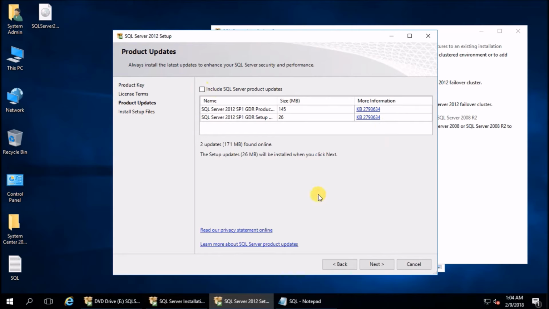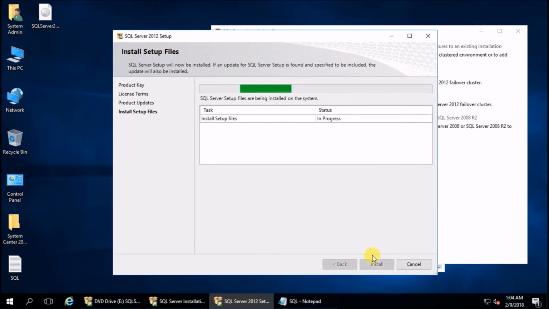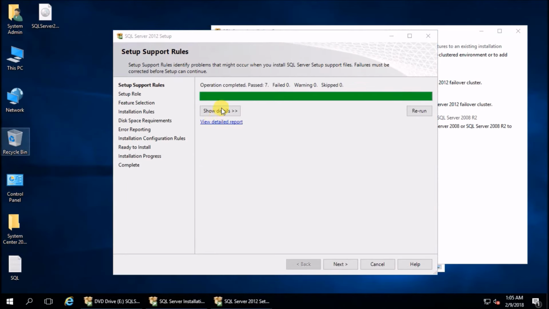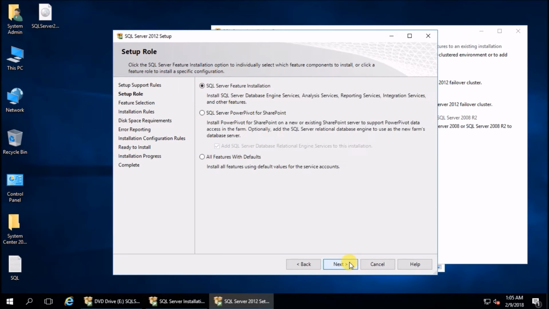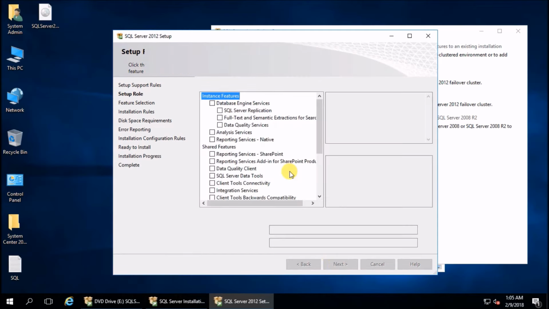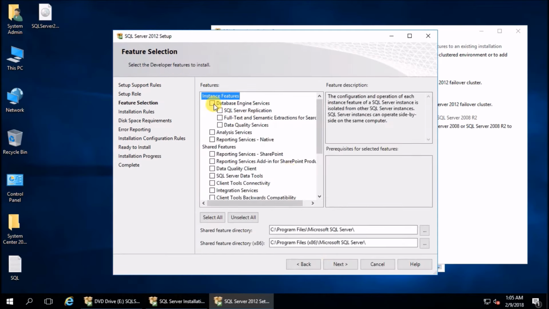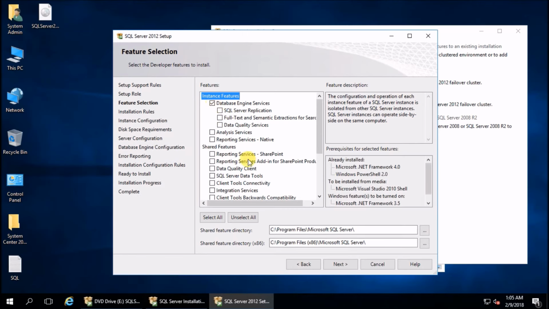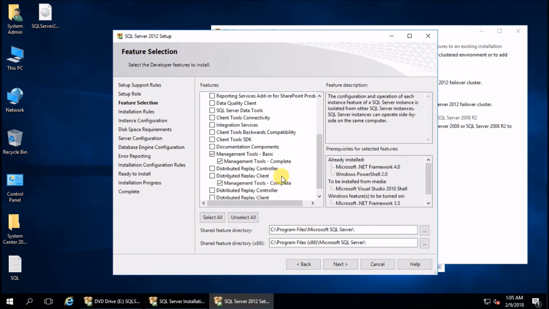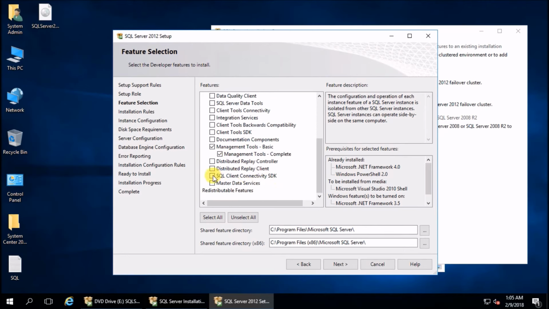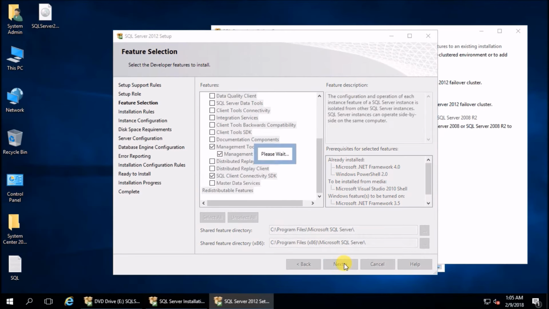Not now. Okay, so details, everything pass, all green. SQL Server feature installation. We need just database engine, after that management tools and SQL client connectivity SDK. Next.